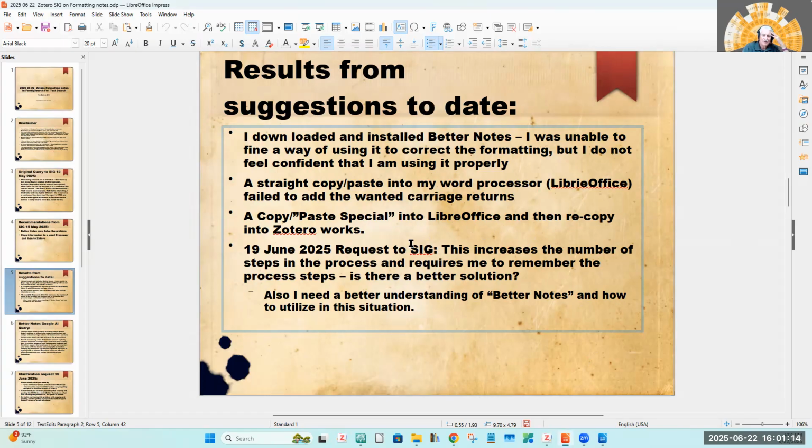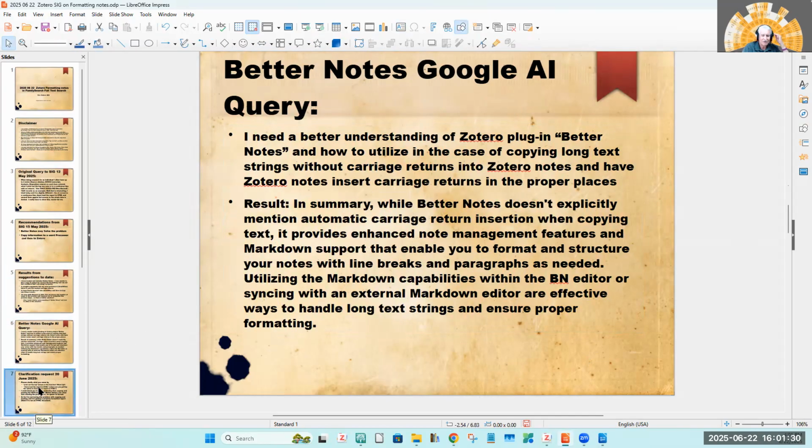So on 19th June, I requested the SIG to look at it again and see if they could come up with a way of reducing the steps. And I also need a better understanding of better notes. And so they've agreed to think about that. Okay, we talked about that.